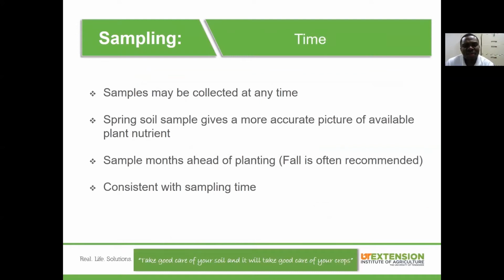So soil samples can be collected any time of the year, although September to November or March to April are the best times. There will be some differences as I indicated in previous slide. Spring soil sampling gives a more accurate picture of the available plant nutrient, but sampling in the spring leaves no room for error. For instance, if you have a wet spring, you can easily be backed up.